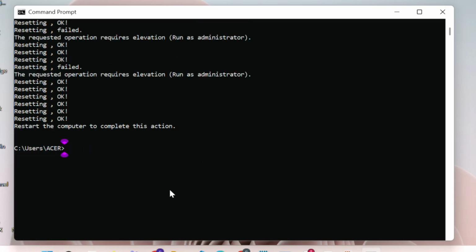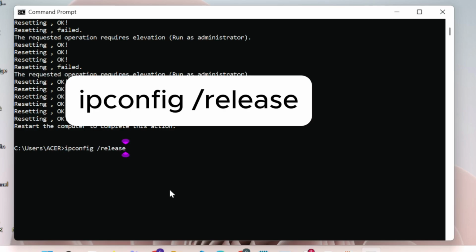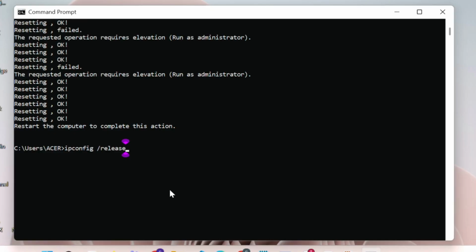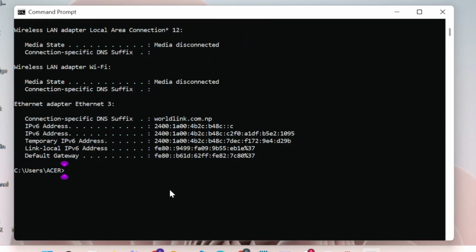Next, type ipconfig /release. Then press Enter. This releases your computer's current IP address from the network.